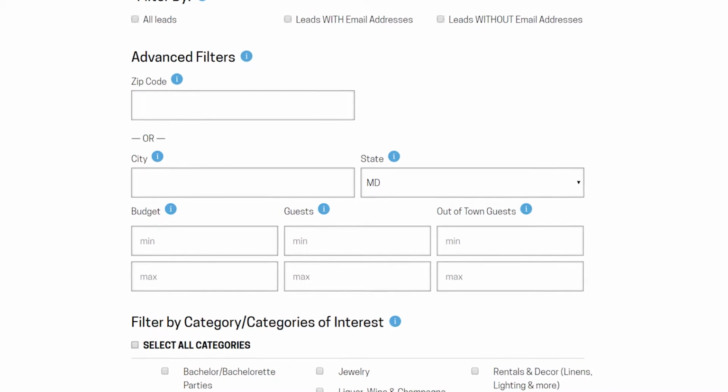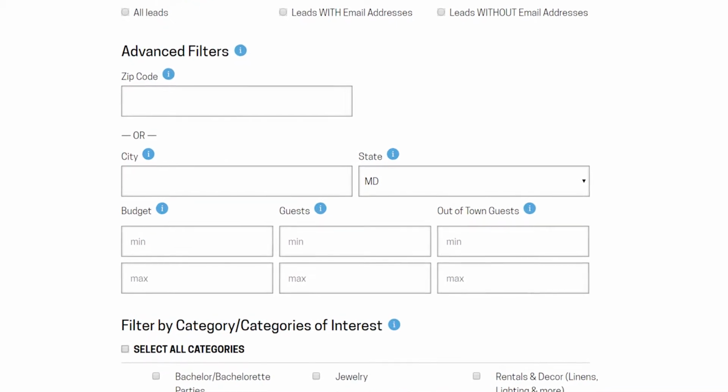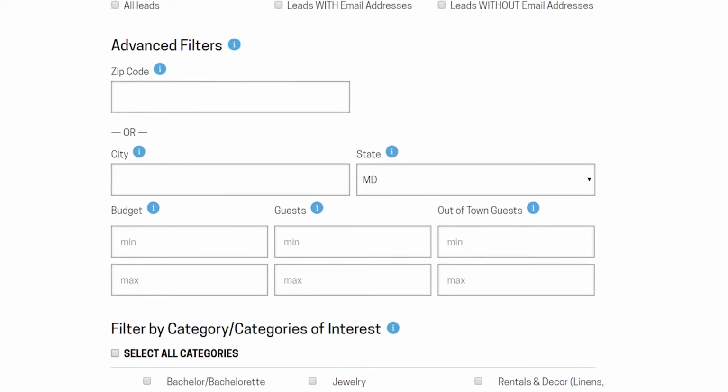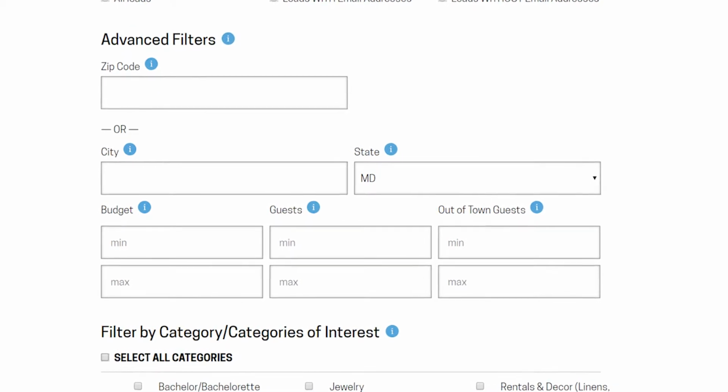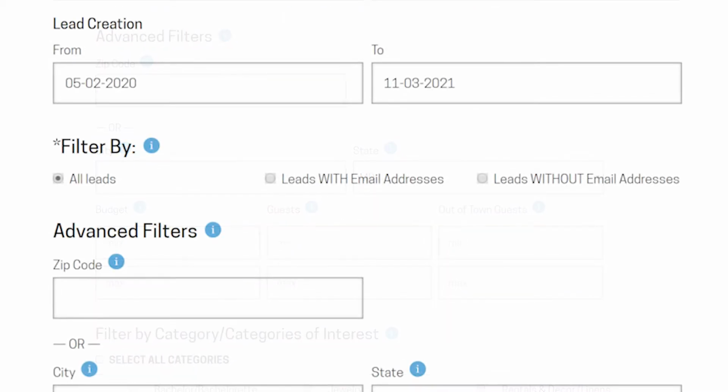Advanced Filters allows you to target your perfect potential client through location, budget, number of guests, and number of out-of-town guests. Next, choose a filter.